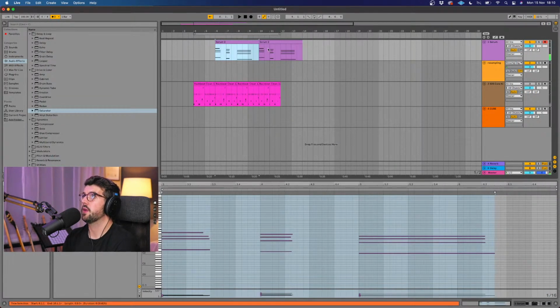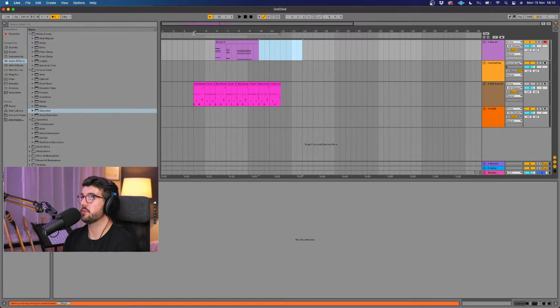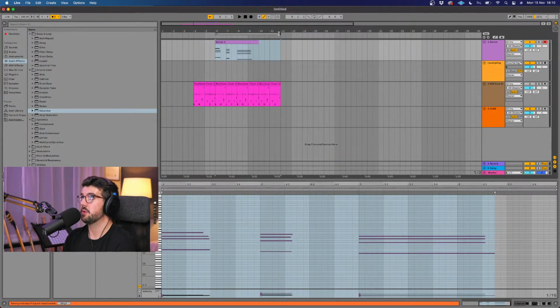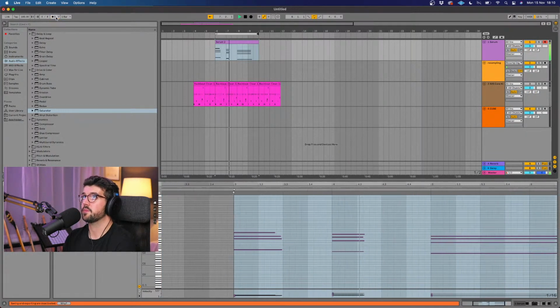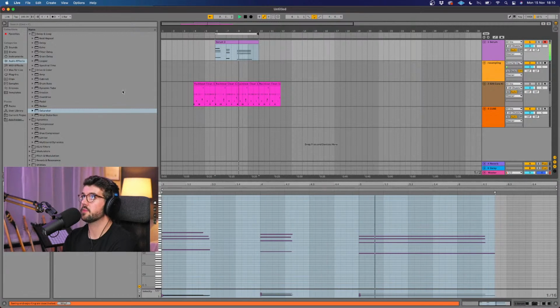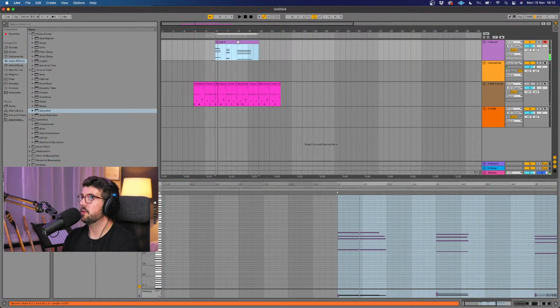Okay, and let's just keep this small section, because I don't really need to build a loop that's any bigger than that, to be honest.